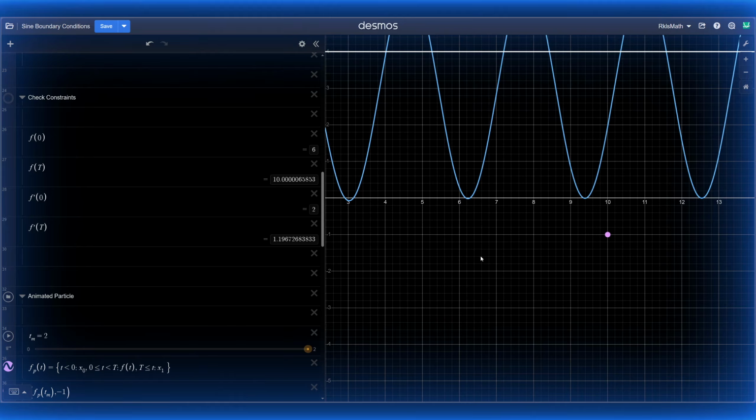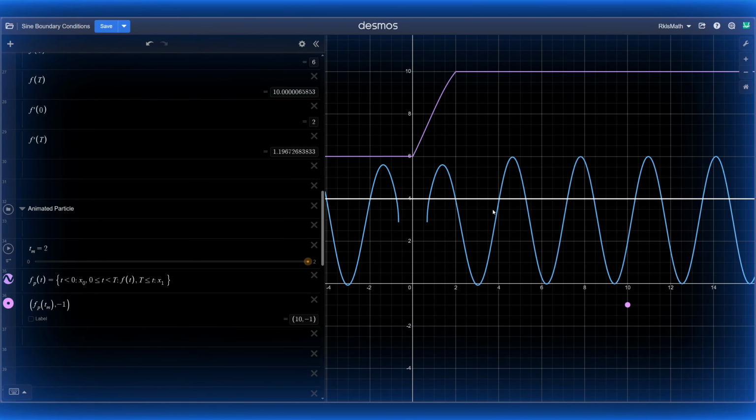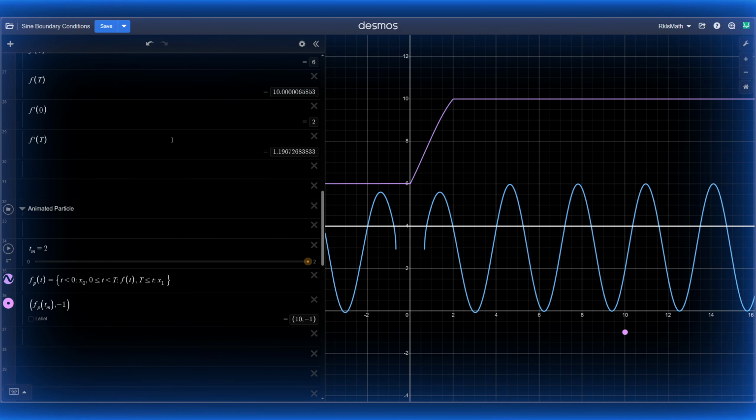So if we go here and hit that play button, we're going to see direct travel from 6 to 10. No oscillation, no overshooting. It basically looks linear, but this little segment here is that of a sinusoidal curve. So it's possible to get 3 of the 4 desired boundary conditions.